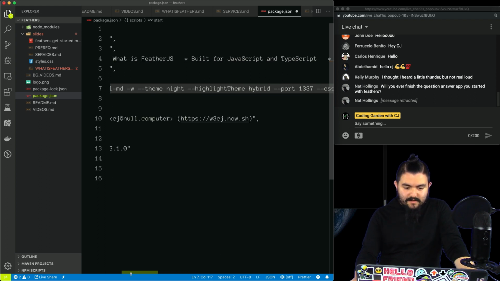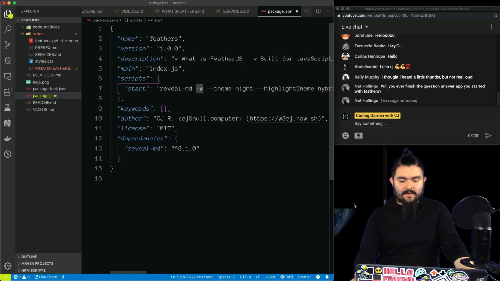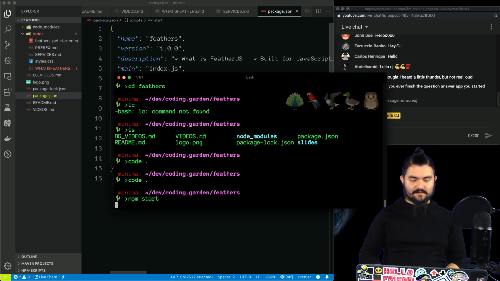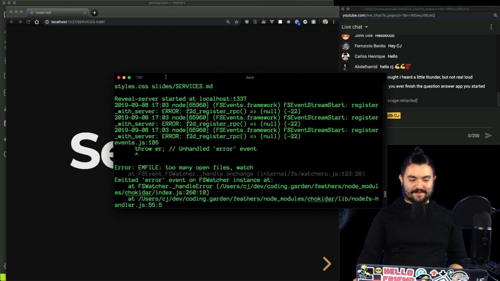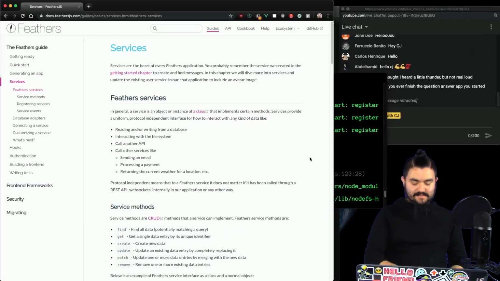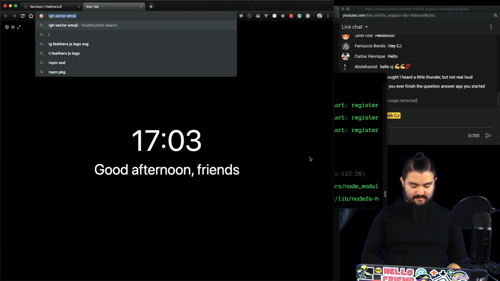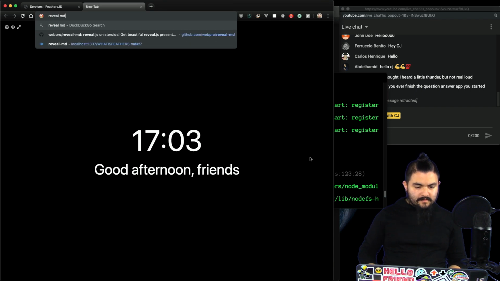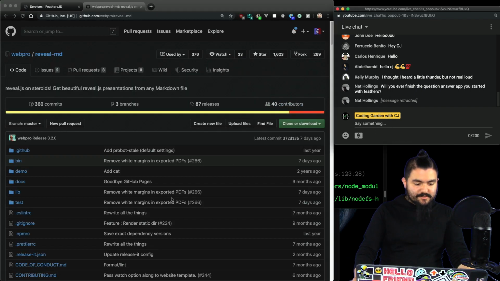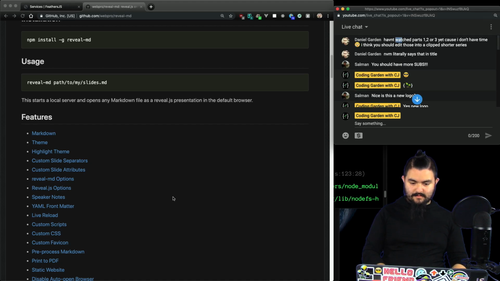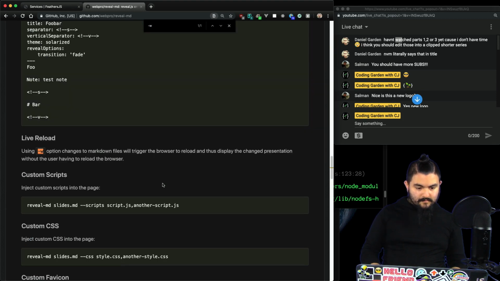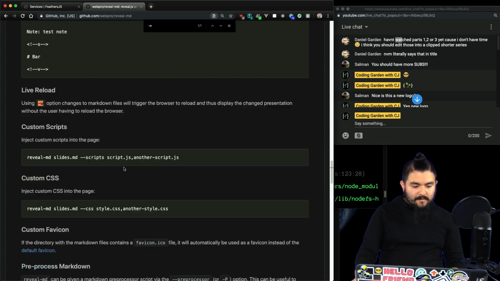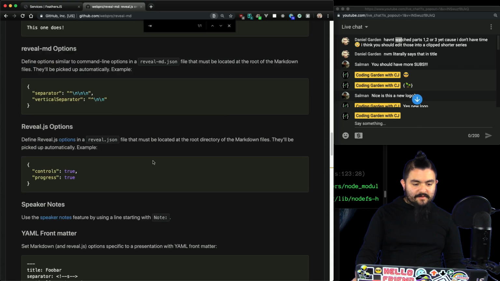So this automatically watches with the -W, but last time that was breaking. Let's see if it works. npm start. Yeah, it breaks because it says it found too many files to watch. Let me see if reveal-md has any other options for the watch command. Live reload. Using the -W option, changes to markdown files render. Okay, but I want it to ignore the node_modules folder?